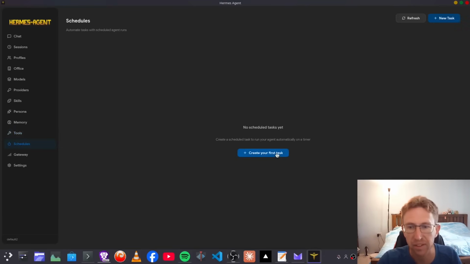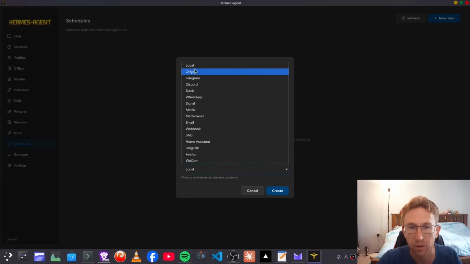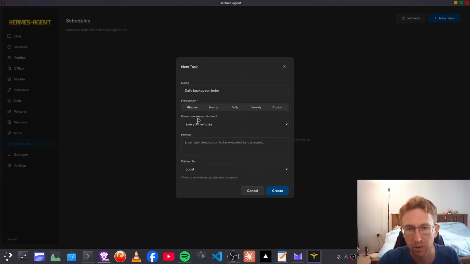And we've also got schedules. So this is your cron jobs that you can set up directly from within Hermes Agent, the desktop app. So if I wanted to run, let's say, a daily backup reminder, I could just type that in here, and then we could deliver that to the local machine, or we also have the option to deliver it to one of the gateways that we've connected inside Hermes Agent as well. But in this case, I'm just going to stick with local, and then that's going to run daily at 9 a.m. So we can just go ahead and create that.